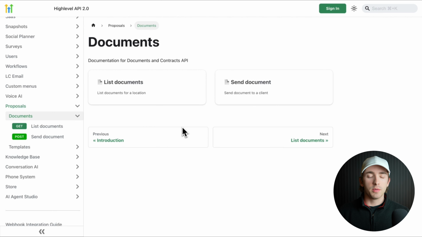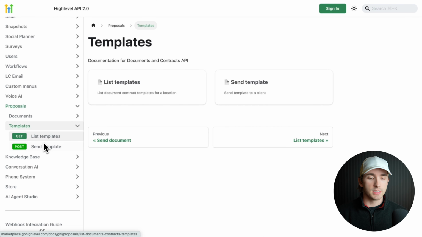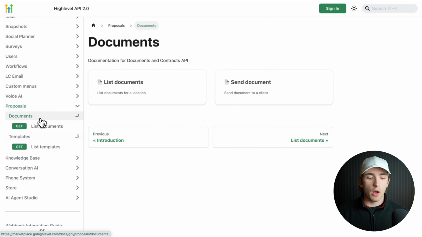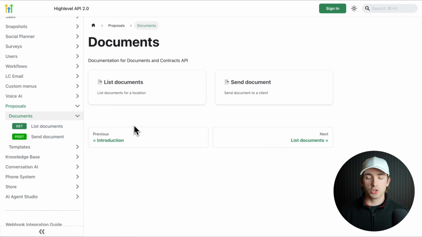So if you want to see the documentation for this, you can go to marketplace.gohighlevel/docs. You can check out all of the API documentation, and you'll see under proposals are two sets of document APIs. We have two for documents, list documents and send documents, and then two for templates, list templates and send templates. Now, these are really helpful for actually plugging our documents infrastructure within a sub-account into any external systems that we're using, or if we want to build something on top of it to utilize that infrastructure.